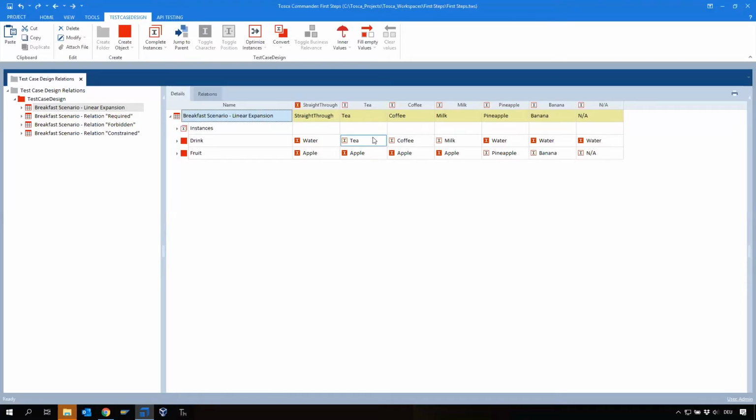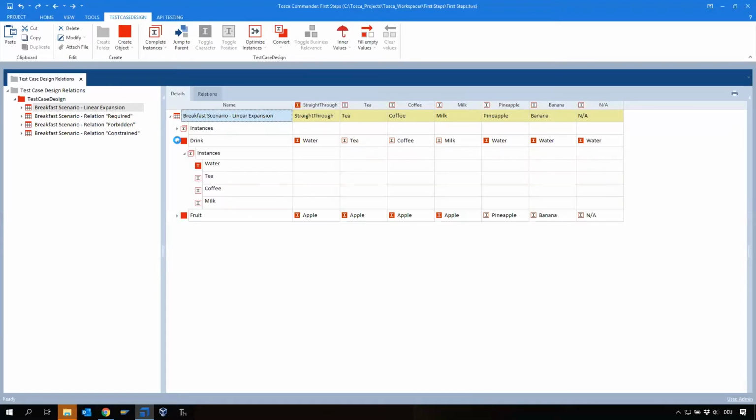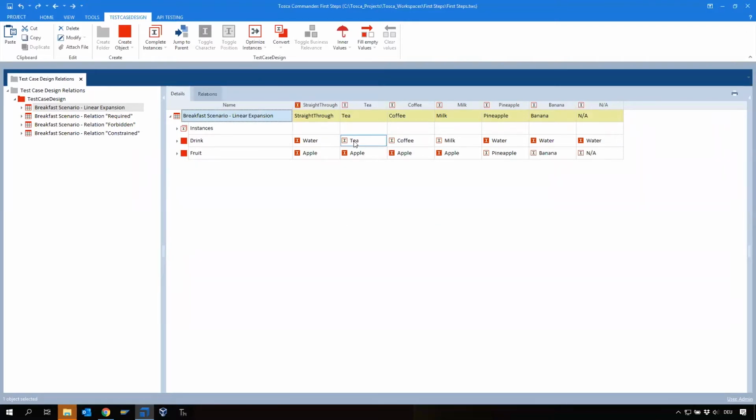And you will create variants where you make sure that each of the instances you have assigned per attribute are considered at least once. This gives the test case a specific test focus, makes the test design very well readable, and it's easily maintainable.